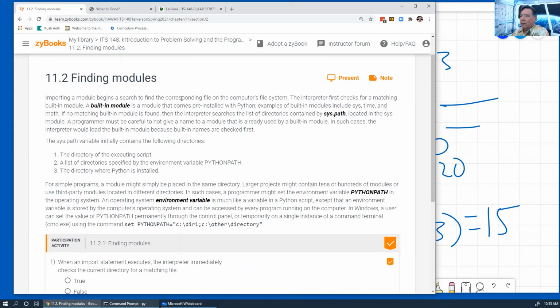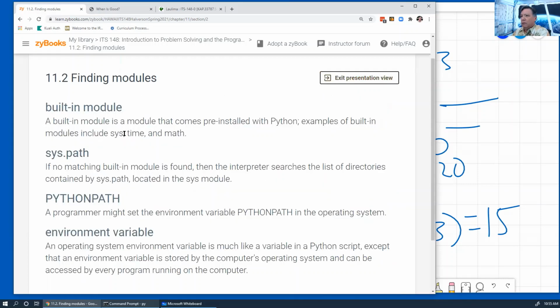Importing a module begins with a search to find it. What happens if I do this? So, okay, there's built-in modules. There's modules in the sys path. A built-in module is a module that comes pre-installed with Python, like math, sys, time.